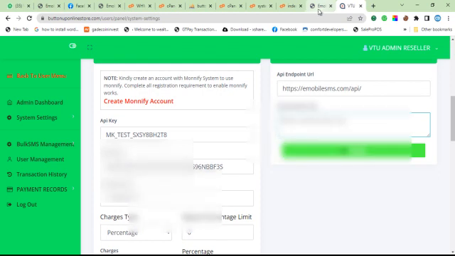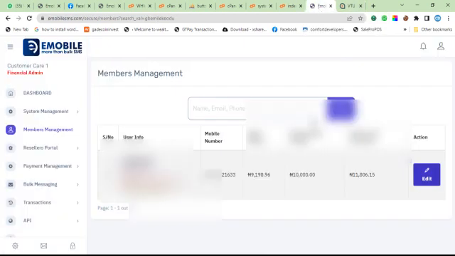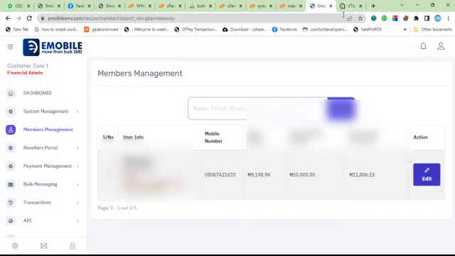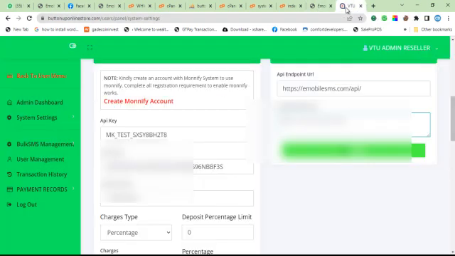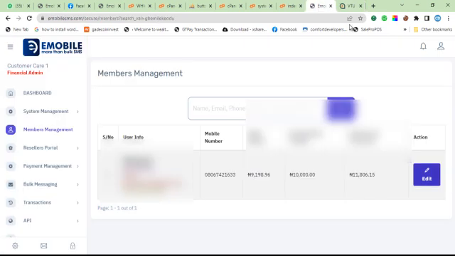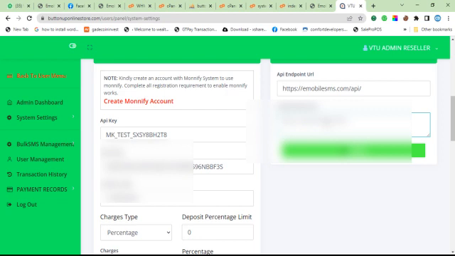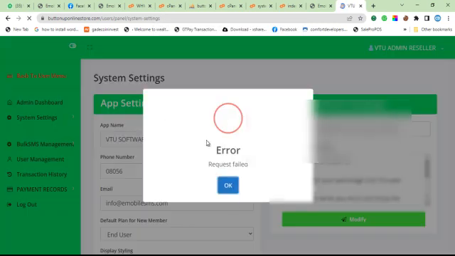To get your API key, just WhatsApp our contact on emobilesms.com, and you get your API key for free. Yes, I mean for free. The reason why I want everybody to know is that we want the API key to be free. You just put your API key and modify. Now, once that is done, everything is working perfectly.